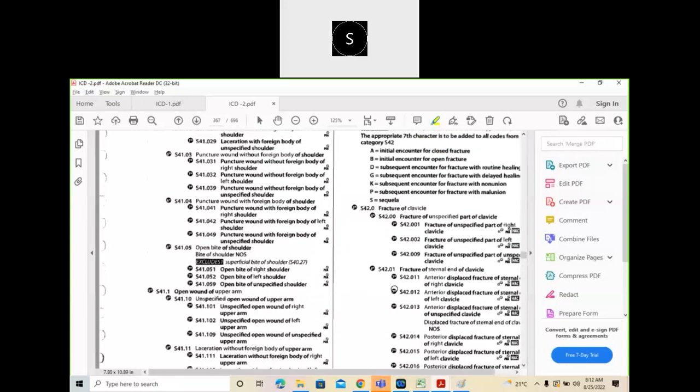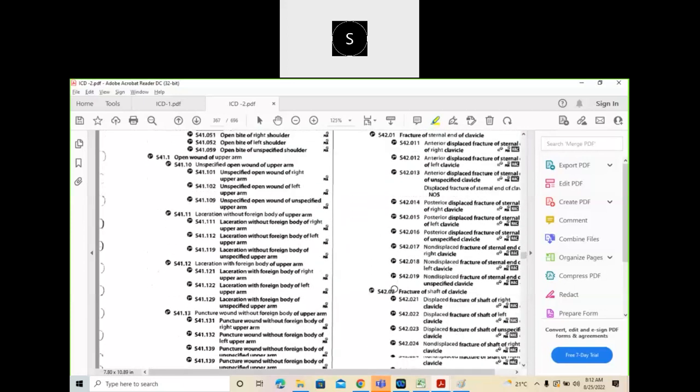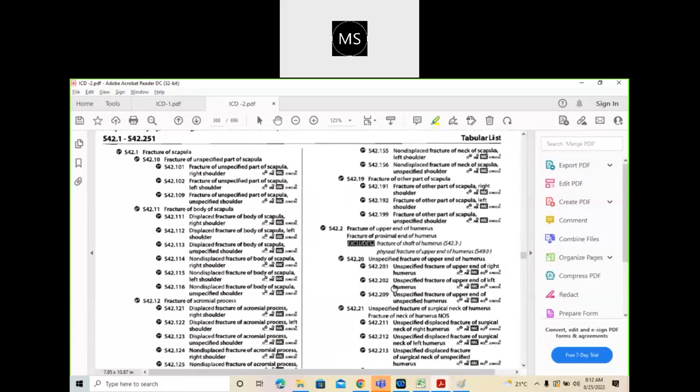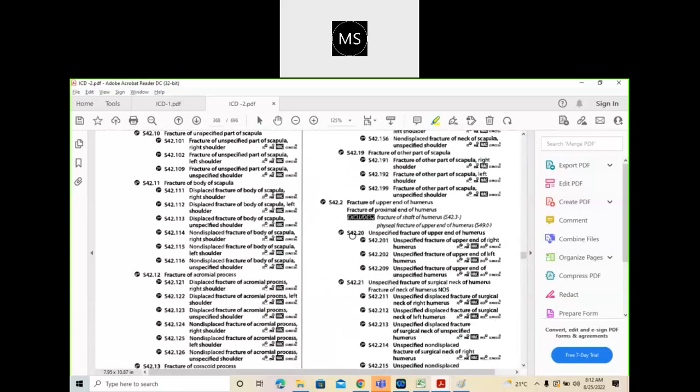Now here we have got S42 series, S42.20, unspecified fracture of upper end of humerus. Again, it is asking for the sixth character here. We have only 5 digits, so it is asking for the sixth character. We need to search it from here: 1, 2 or 9.